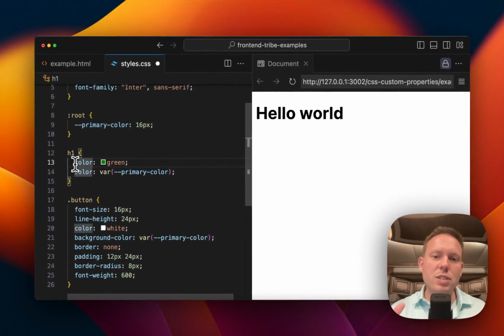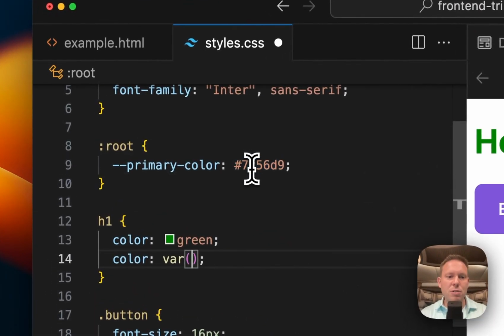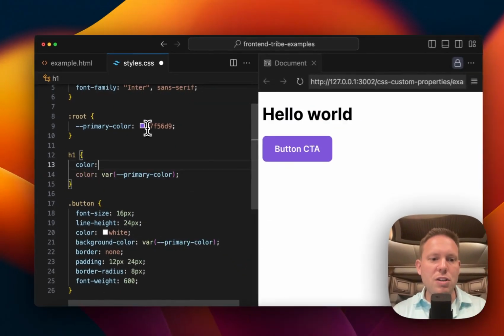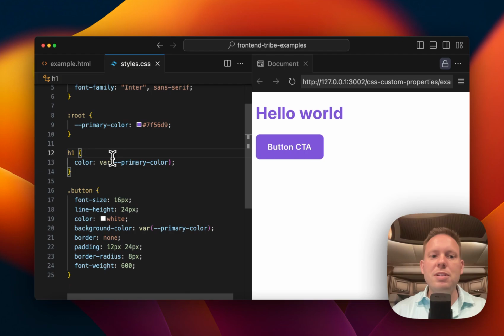So I hope this was helpful for you to understand custom properties. I'm going to go ahead and put this back real quick so we can see it being used correctly. And I hope that was helpful for you.